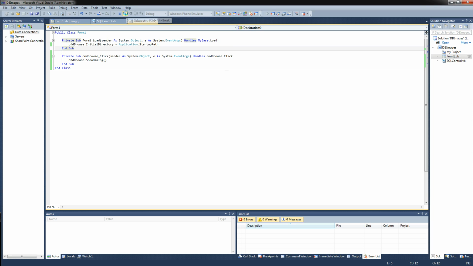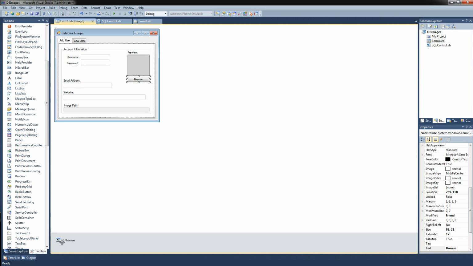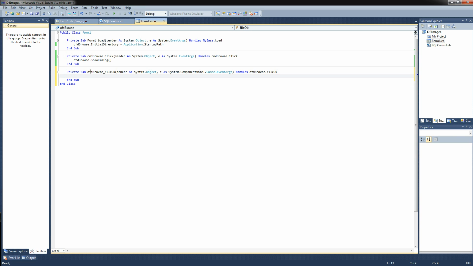First thing we'll do, I'm going to stop my app from running. I'm going to go back to my form and find my ofdBrowse, my open file dialog. I'm going to double click on that to generate this browse file OK event. That means that we selected OK after we chose our file, or we double clicked on our file. Both of these will fire this event here. And when this occurs, I want to do a try catch statement, because we're going to try piping in whatever file we selected into that picture box, our preview, and also set the path to the image.